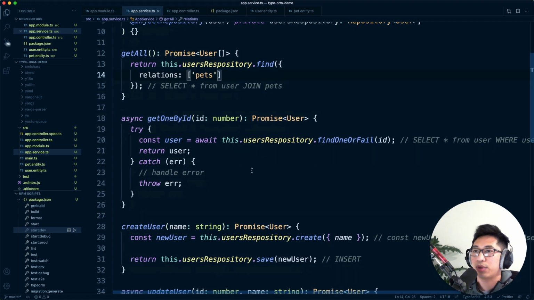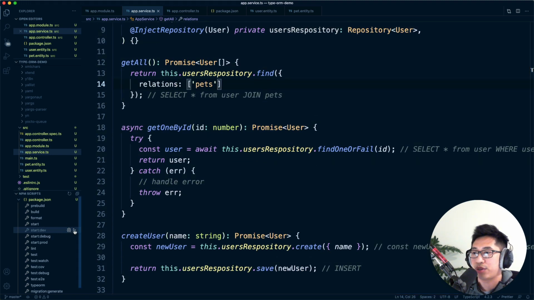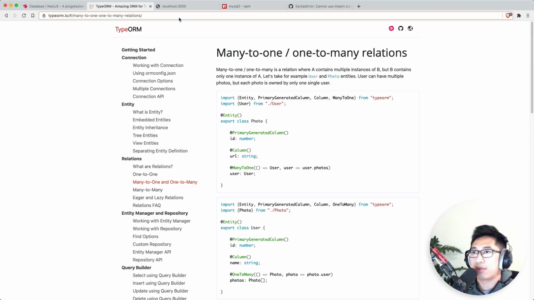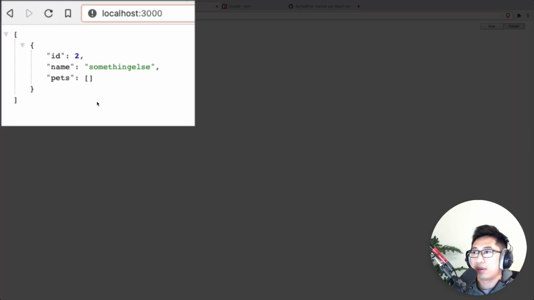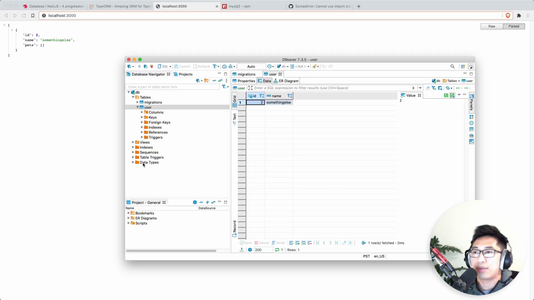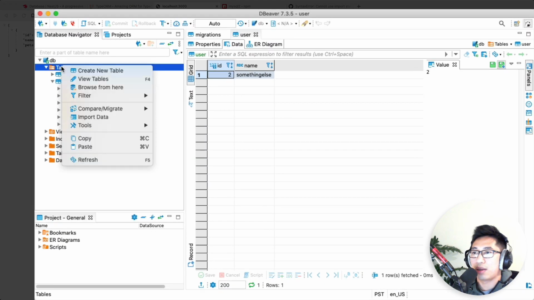So to do a quick example here, let me run the application. Back in our controller, since we're already doing get all, let's take a look at what that returns at the moment. It's going to return the person with the name "something else", and it just has an empty array of pets.